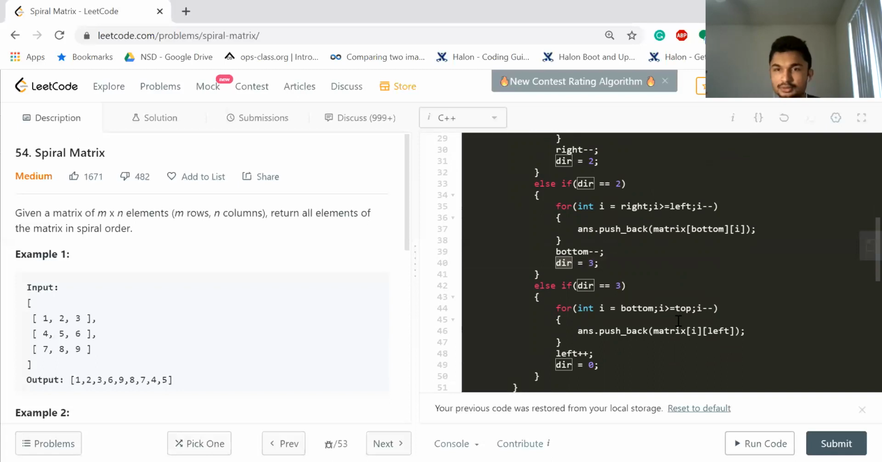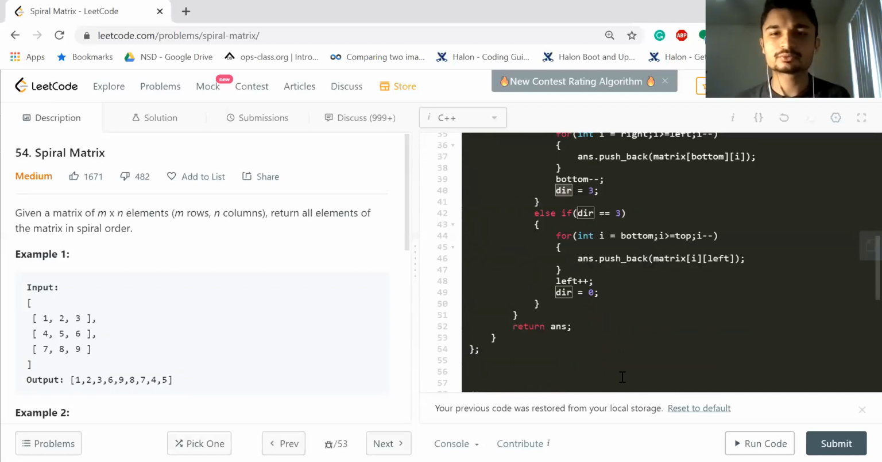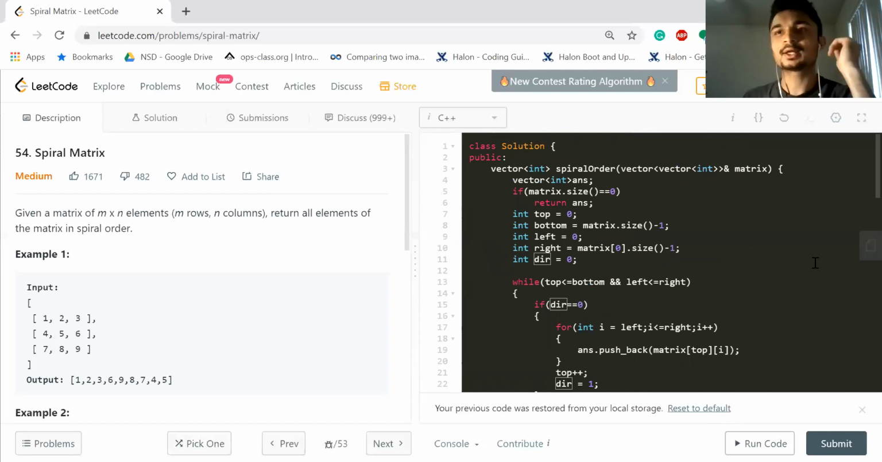The next loop, direction is equal to 3. I'll go from bottom to top and make direction equal to 0, left is plus plus, and so on. So this is how it will go. And if we want, we can walk through it. Yeah, we just walked through the code.